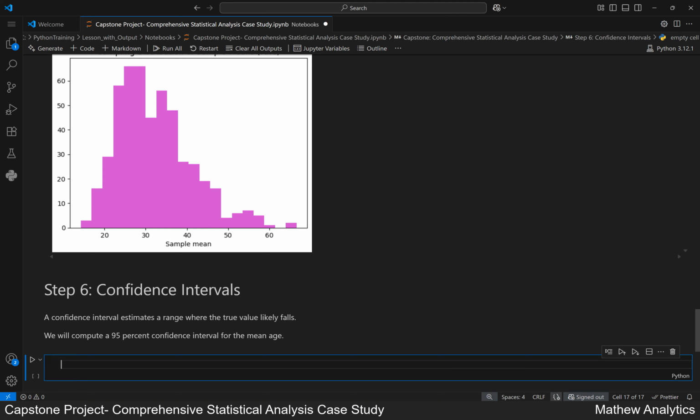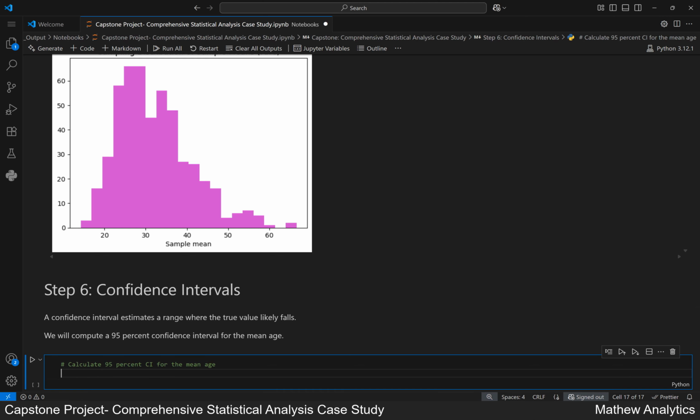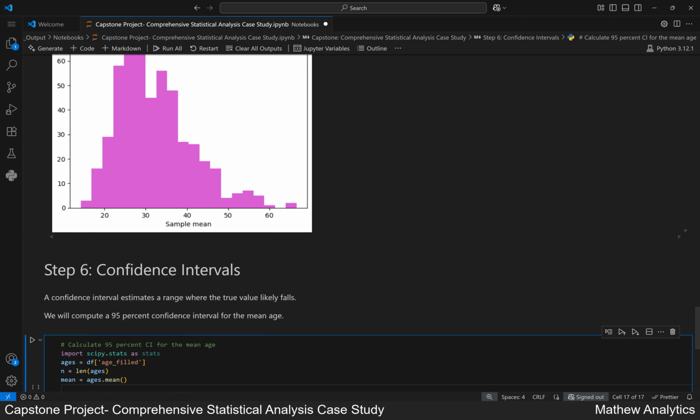We will calculate a confidence interval using the t-distribution. We calculate the 95% confidence interval for the average age. We import the stats module from scipy to access statistical functions. We select the age_field column from the data frame as our data. We count the number of entries in the ages data. We calculate the mean of the ages.